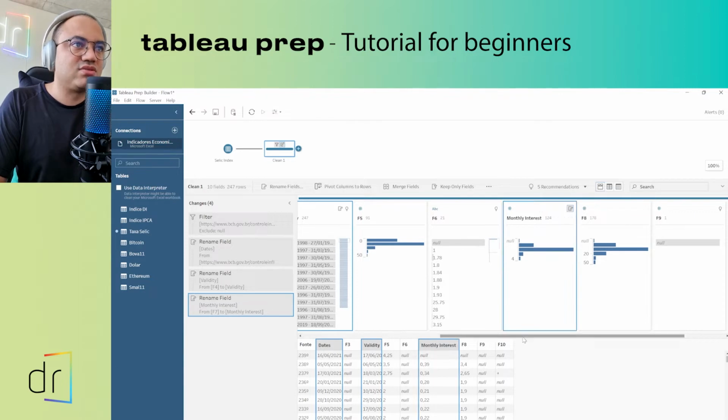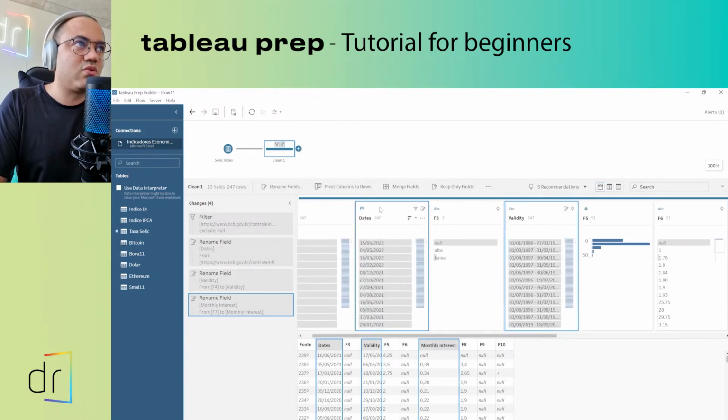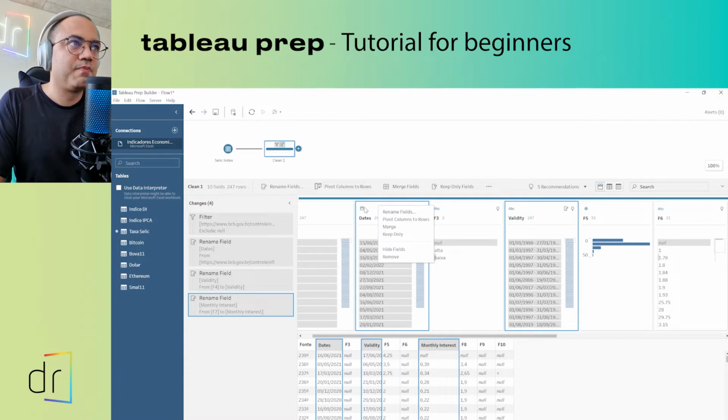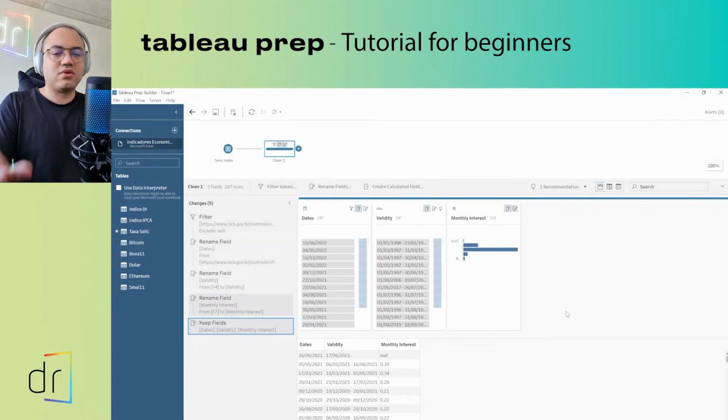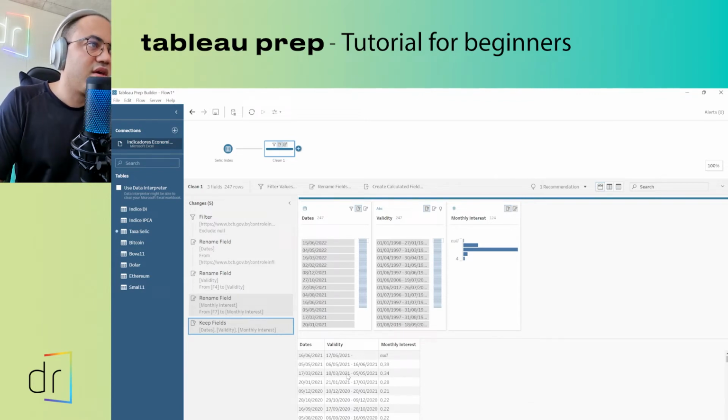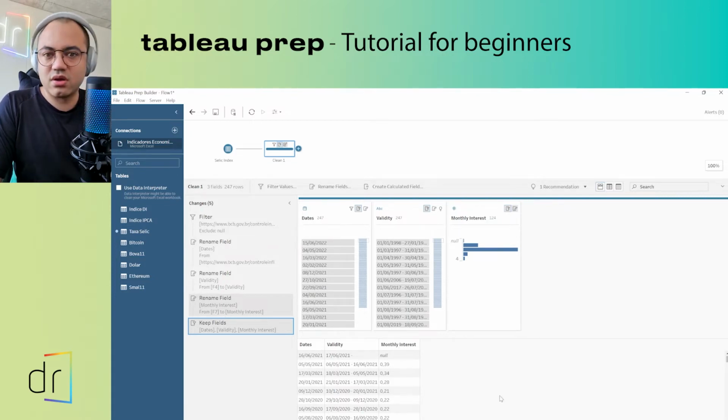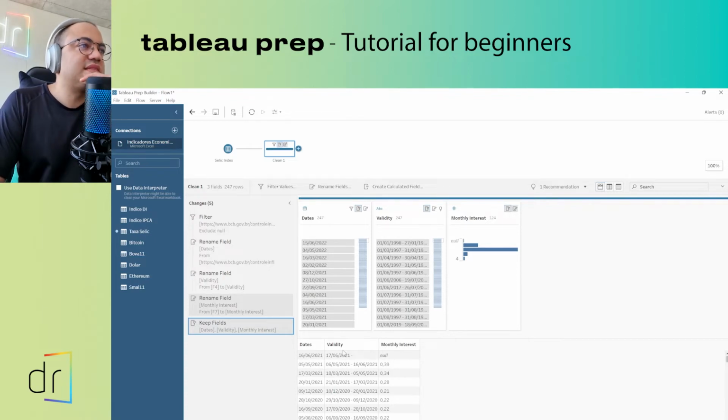I will select these three columns and now click with the right button on one of them, and then click on keep only, which means that I will filter and keep only these three columns in my data set. As you can see, guys, now we have only three columns, exactly the columns that we want to work with. Perfect. Now I will do some little change here.